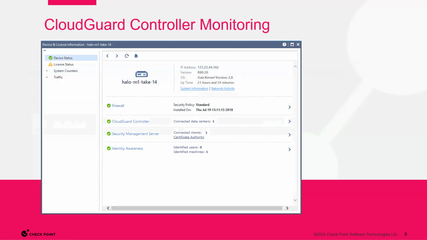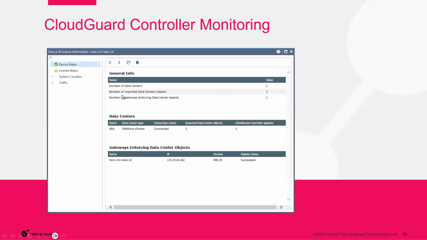And going to this now, this is really the management object for monitoring. And you'll see when you go into device license information, you'll have a new little option there called CloudGuard Controller, which just gives a little detail about it from a nice UI level, connected data centers, what you have, and then how they're leveraged. So diving into it, you can see we still have one data center integrated, which data centers they are, and then also which gateways are enforcing data center objects. So, once you start to leverage data center objects in firewall policies associated with gateways, these will start to show up. It will give you a good idea of what you're using.